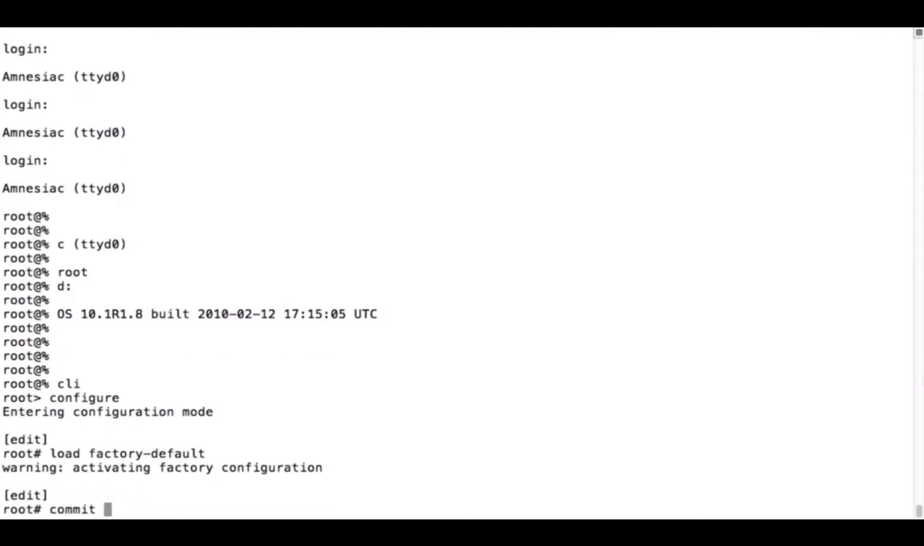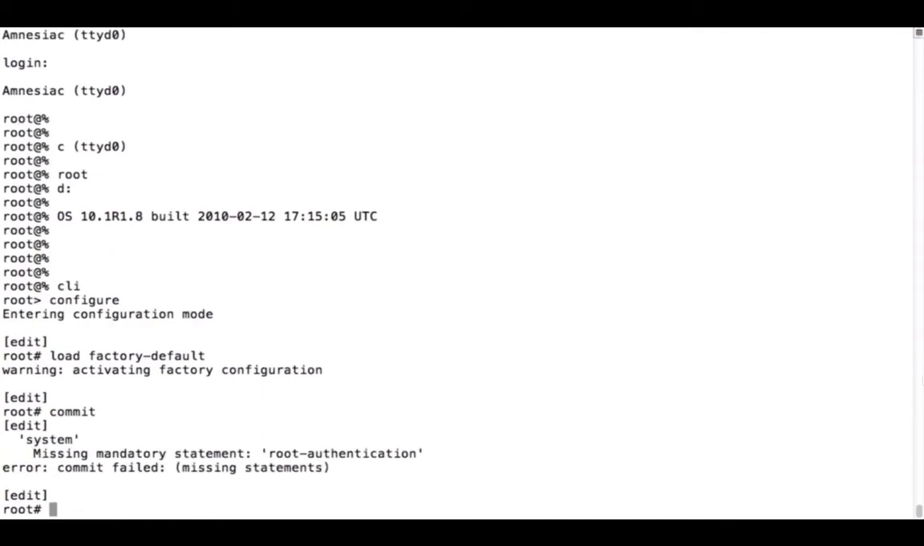Okay, so I just put in the load factory default, which is going to wipe any configuration that this device has. And also, if we do commit, we're going to see this error, which is telling us that we need to put a root password into the device. This is a Juniper protection to make sure that we don't have devices without any password. And also, we have to comply with a password policy that's in the device. So before we can actually do anything, we have to set a root password.